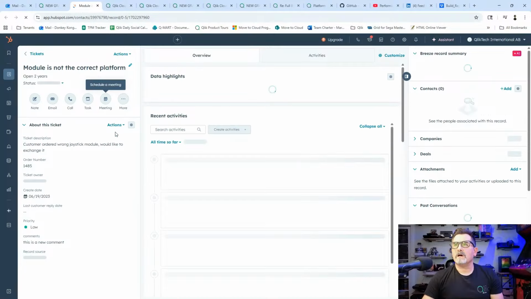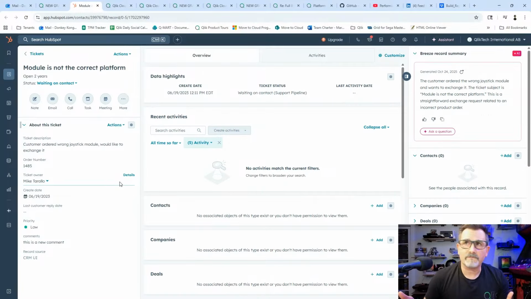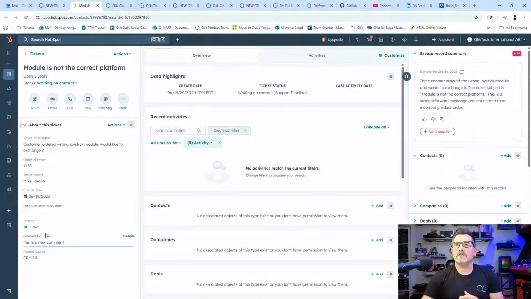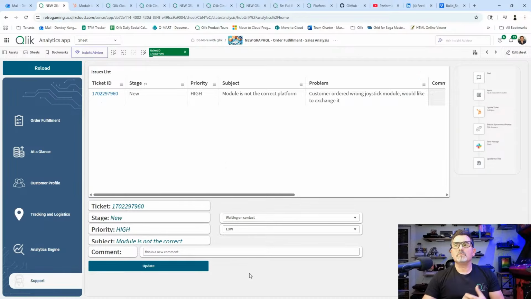Okay, and if we go to HubSpot, it's nothing to do with Qlik. This is a CRM or a ticket management platform, customer management platform. You can see that the priority is now low. This is a new comment. Module is not the correct platform. So I did a little bit of a write back scenario, directly updating HubSpot with the new information.